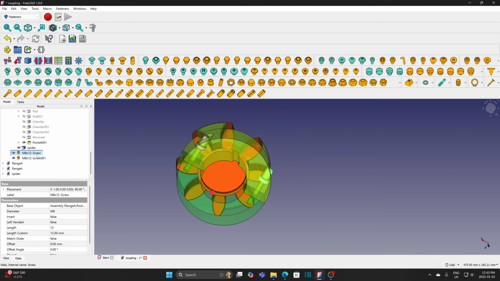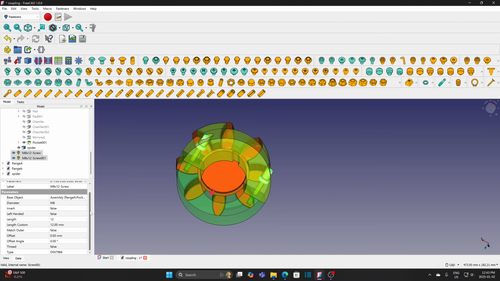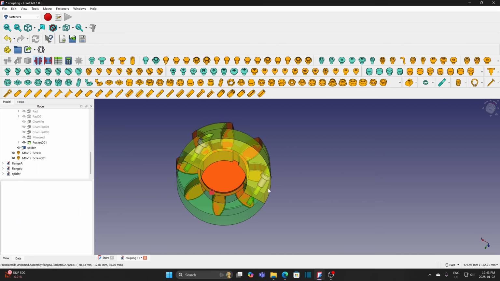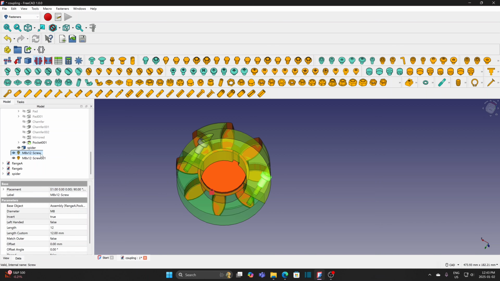Select both screws by holding the Shift key. At the parameter field, invert, change it to true. The screw position is correct now. Select both screws and change them to M6 and 35 mm long.